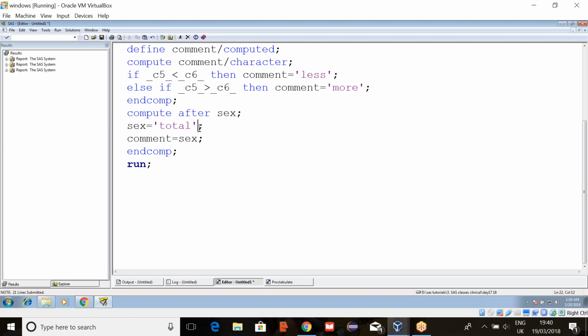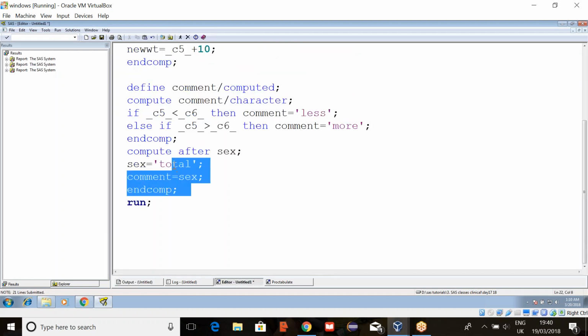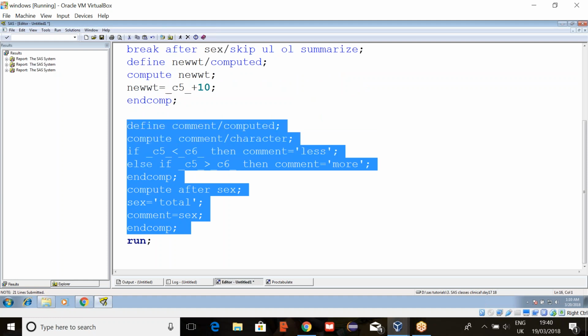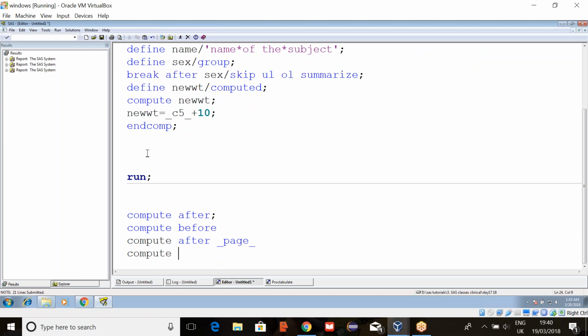No, I'm good. Now the third way of using compute is important for applying titles and footnotes. So I'll delete a few codes, it became very lengthy. Now here we had 4 compute options: compute after, compute before, compute after underscore page underscore, and then compute before underscore page underscore.